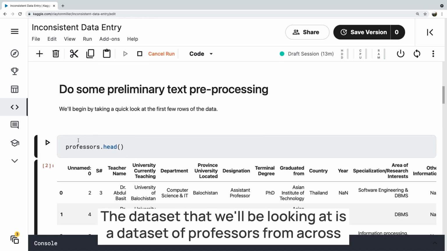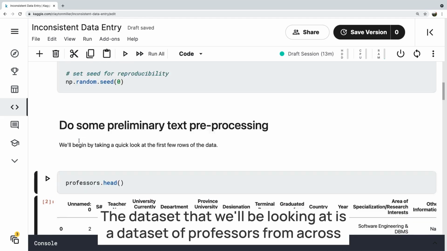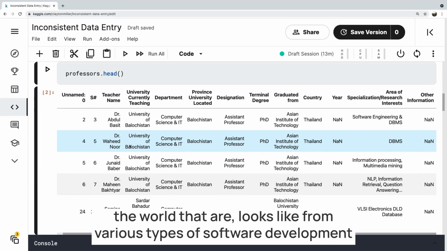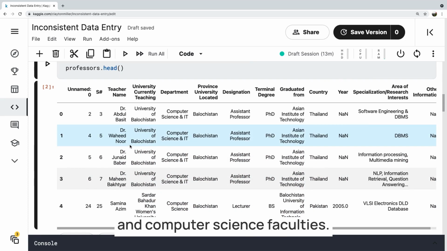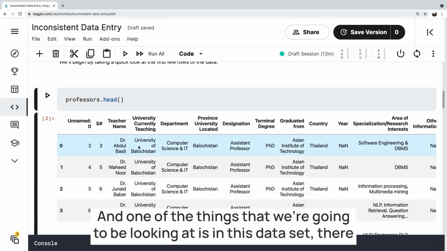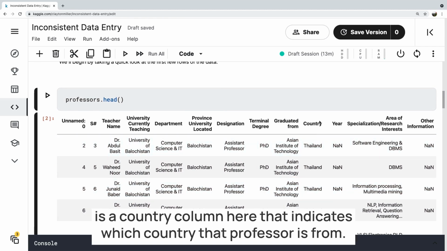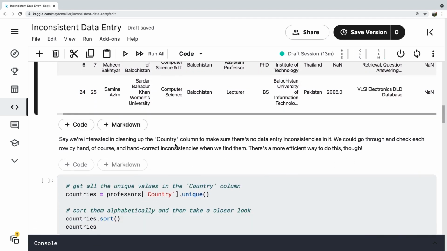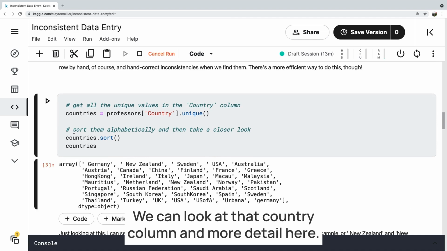The data set that we'll be looking at is a data set of professors from across the world, from various software development and computer science faculties. One of the things we're going to look at is the country column here, which indicates which country that professor is from. We can look at that country column in more detail here.